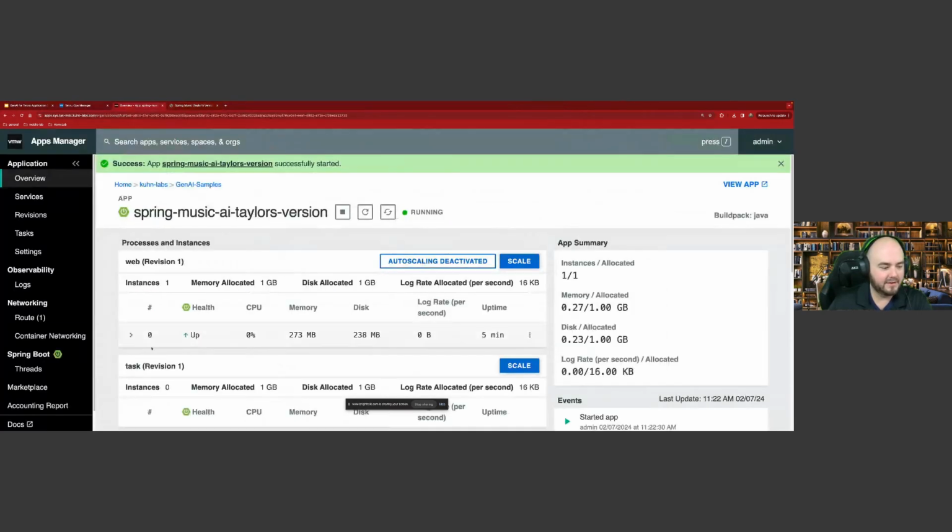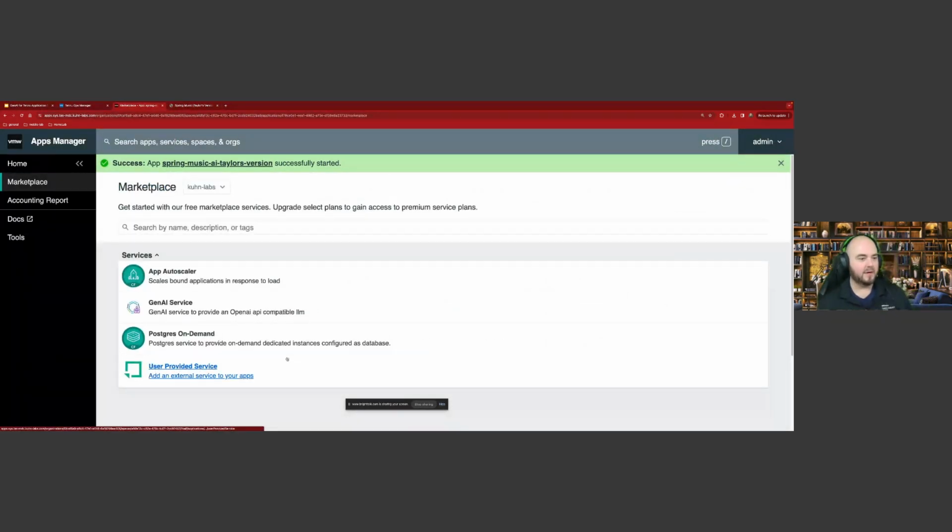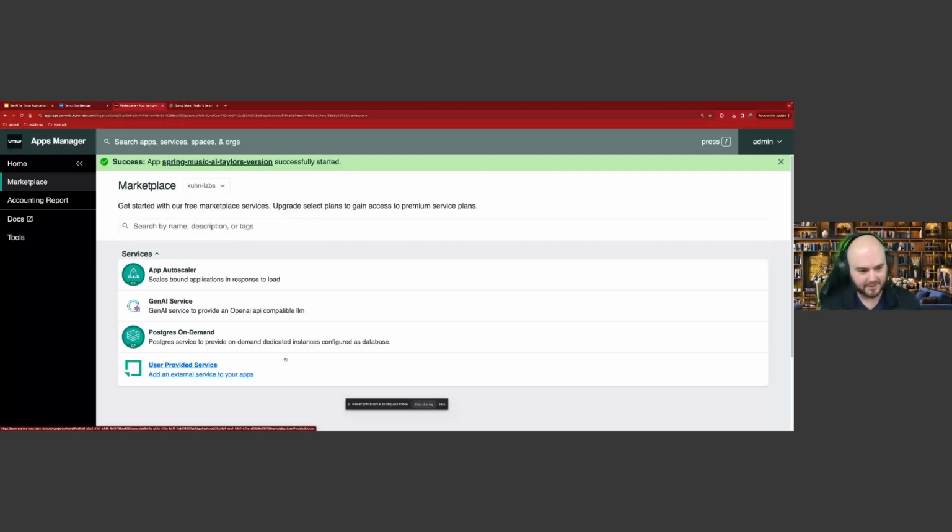So let's go back, and if we look at the marketplace, this is one of my smaller labs, so this marketplace could be a lot longer list. I only have a few core services here because I'm resource bound, and we'll get into that in a minute. So I've got Postgres, I've got my GenAI service, and I've got App Autoscaler if I want to scale this thing up and down. I'm not going to, because I don't know if I have that much capacity left on the lab.